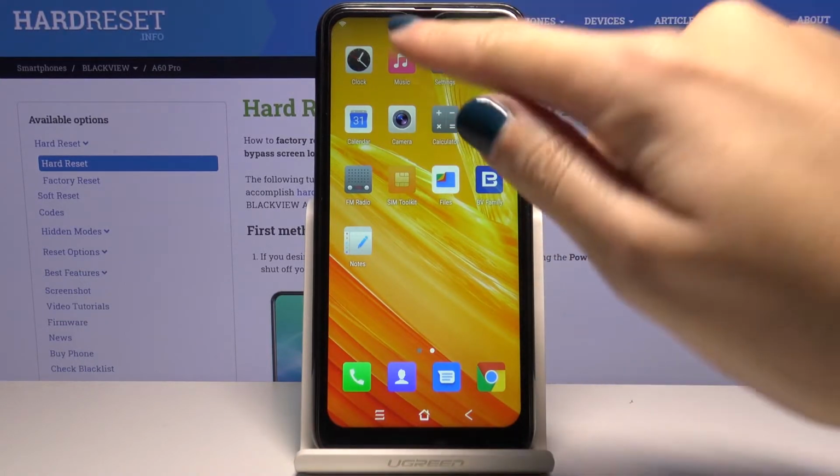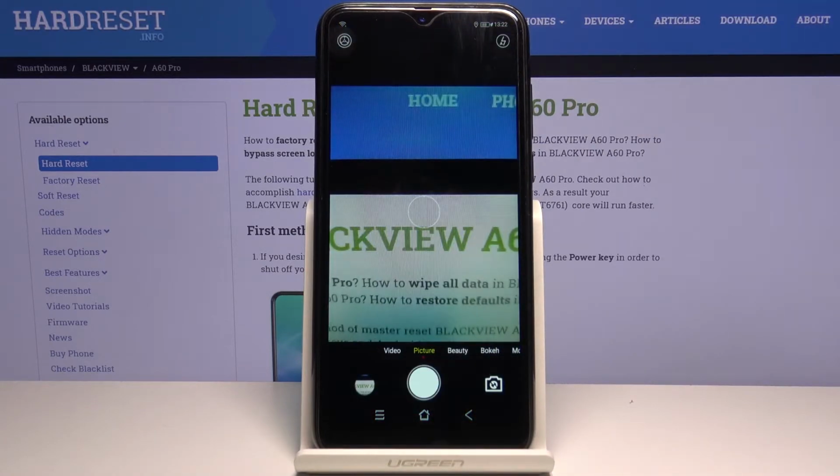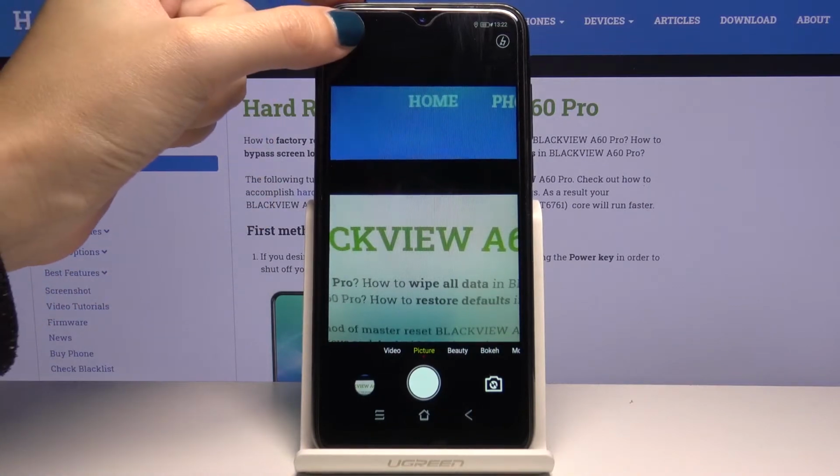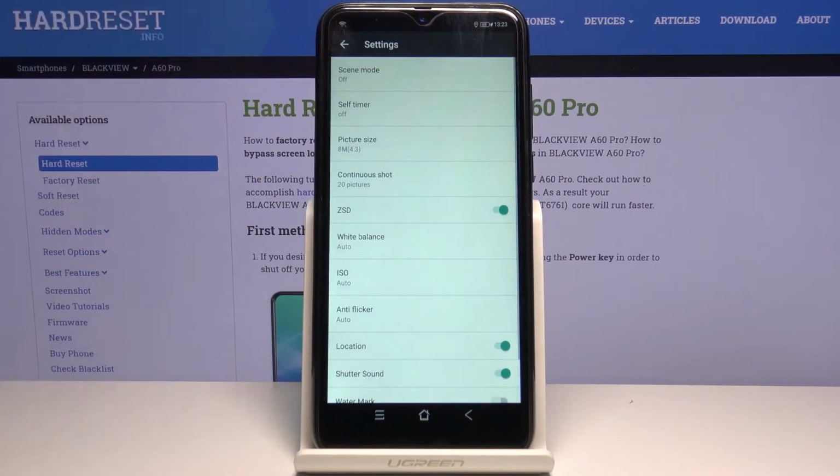So at first we have to tap on the camera button here to open it, and for now we are in the standard photo mode. From here let's go to the left corner. By tapping on this button we can open the advanced camera settings.